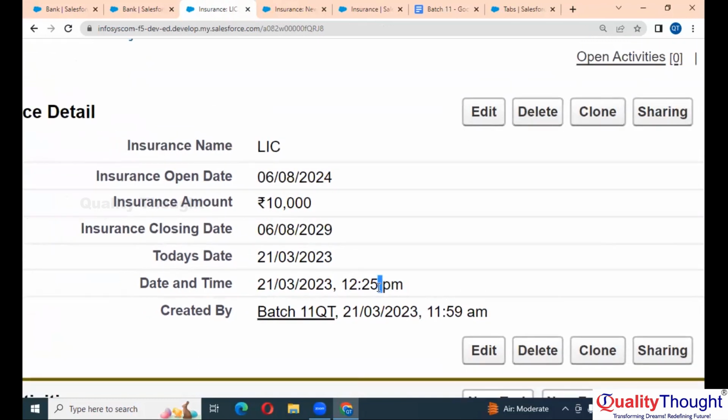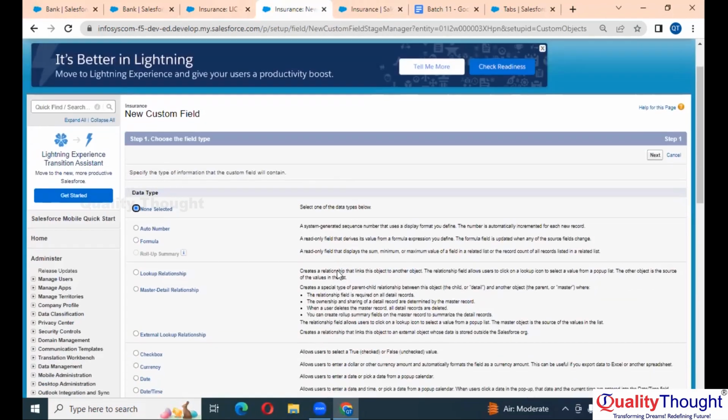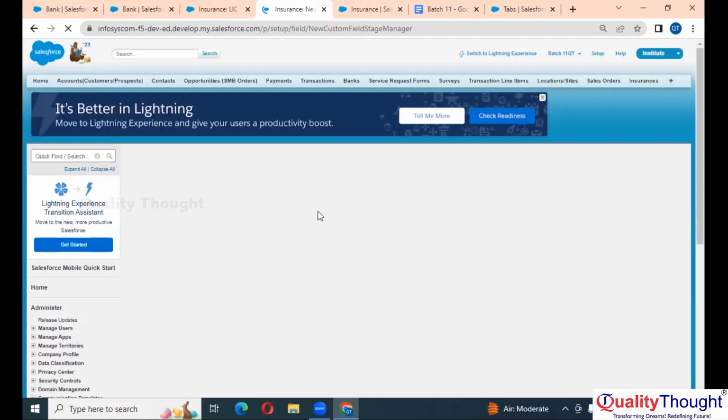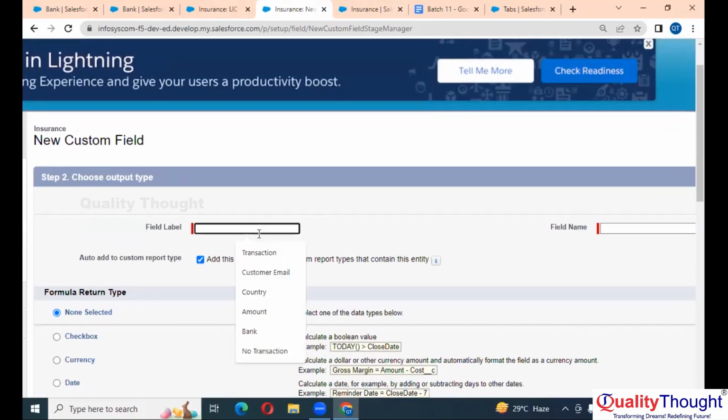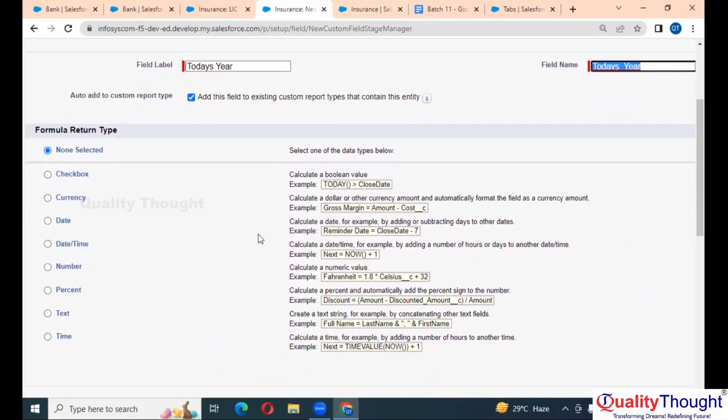Now you people tell me, what if I want to print only today's year? Now you direct me. I'll take the formula, and I'll help you by entering the name: today's year. What should be the return type?